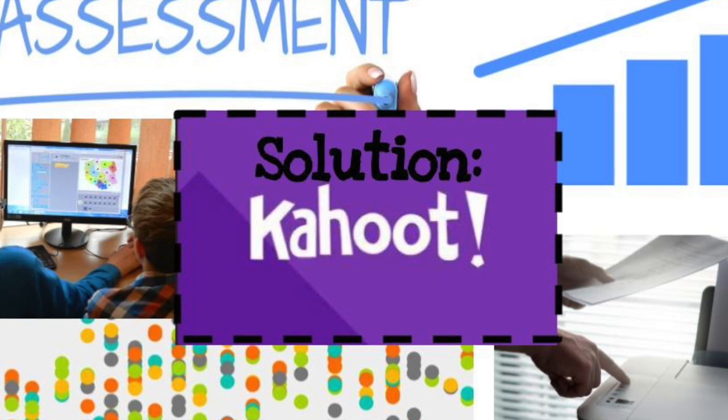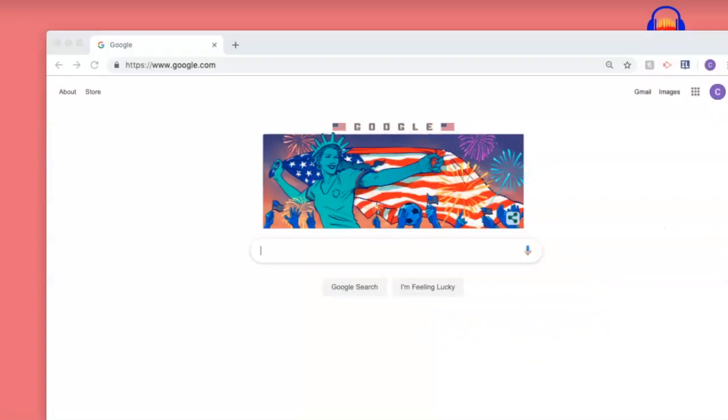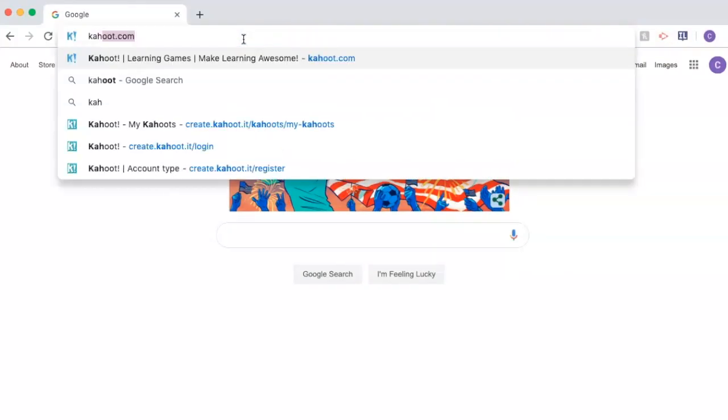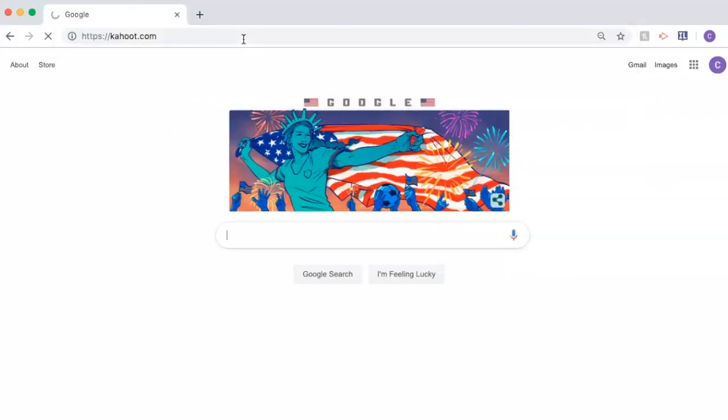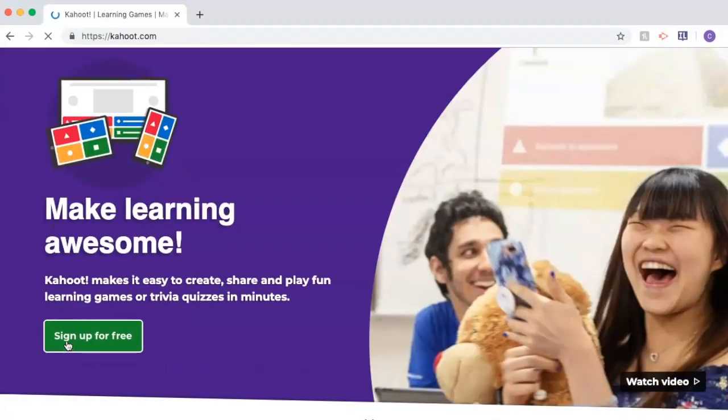Let's get started. First, you'll need to pull up your web browser. I'm using Chrome. Type in kahoot.com as the web address, then press enter. Now scroll down to click on the option Sign Up for Free.